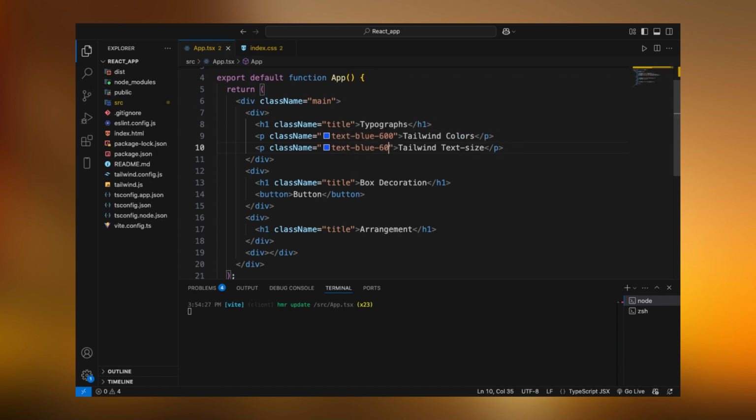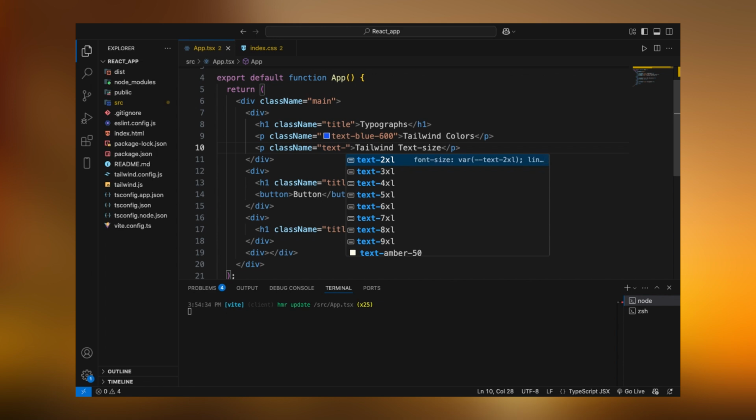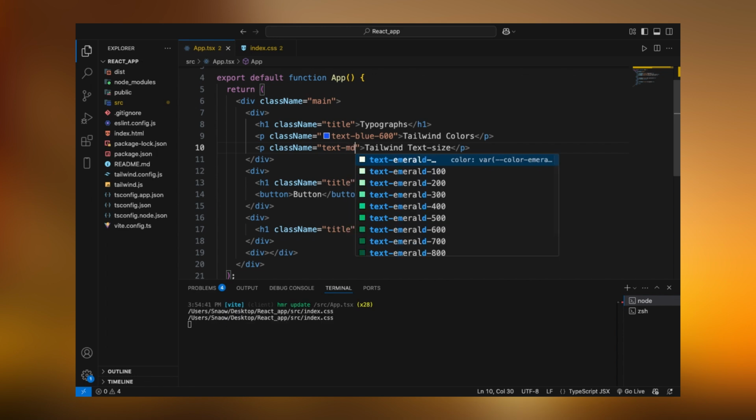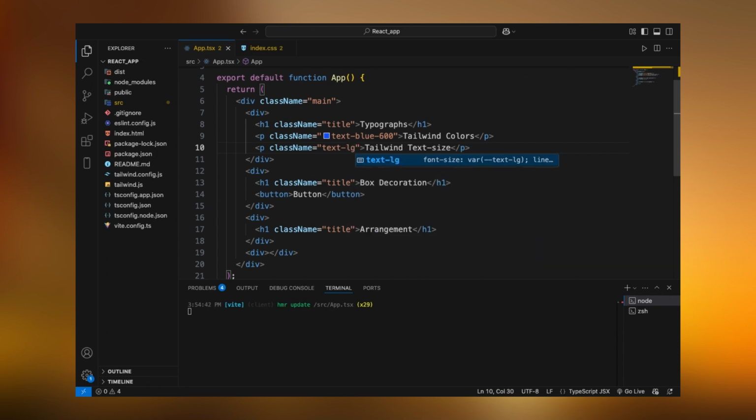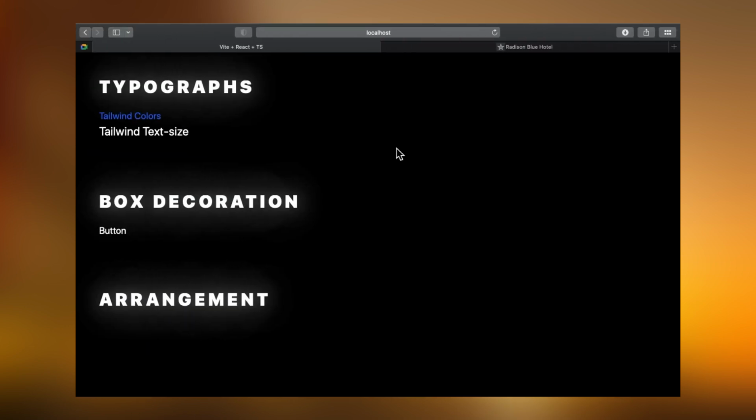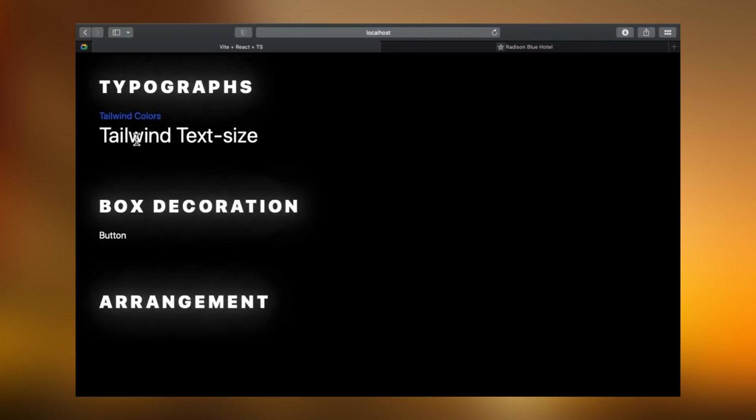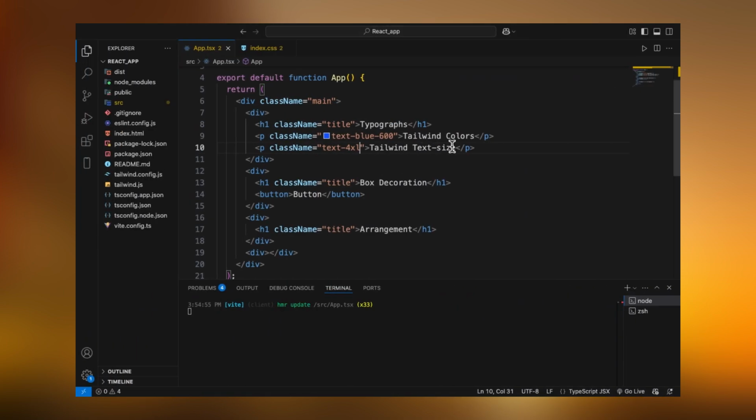To do a size, we start with the word text, and then we name the size as you can see here. The first small size is sm, there is md meaning medium, lg meaning large, xl meaning extra large. Then you can do 2xl, 3xl, up to 9xl. So let's just try 4xl. This is a very big sized text. So let's name this 4xl.